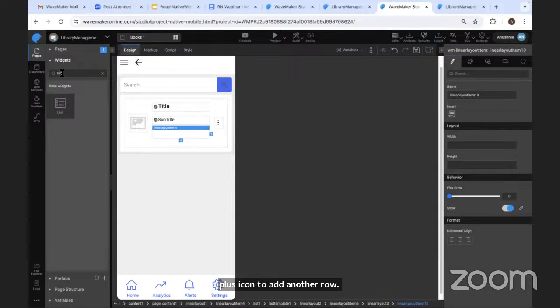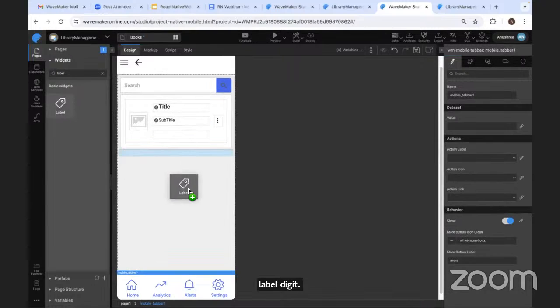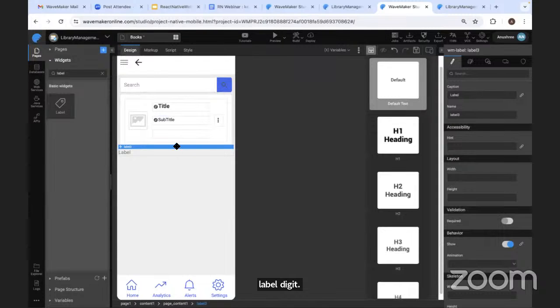So from the widget section, again, I'll search for the label widget. And I'll drag and drop it onto the canvas. I have dropped it onto the newly added row where we want the label to appear.